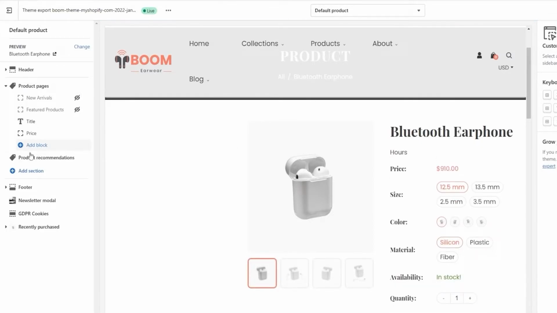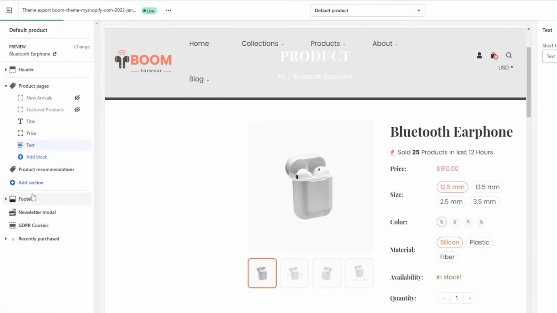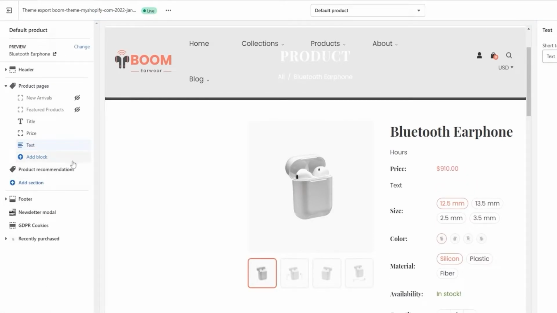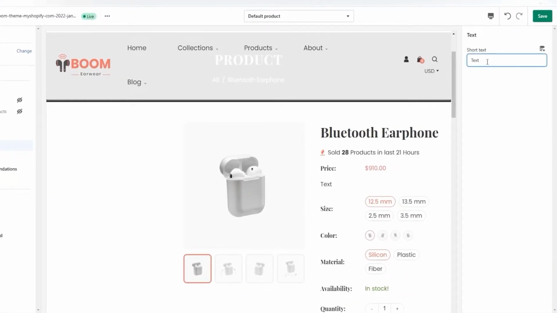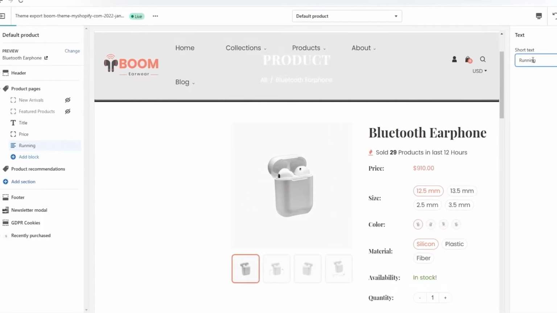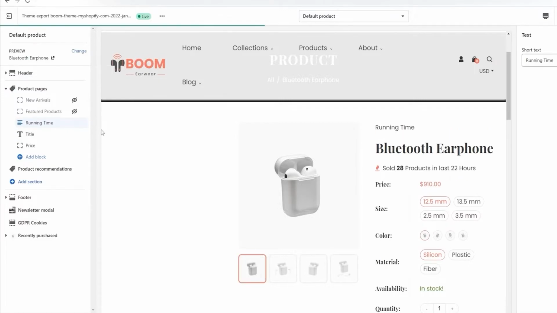Now select add block to select the block. Then pick the text block, and it is added to the product pages section. You can add the text on the right side that needs to be included in the text box. I'm providing the text as a running time. You can also drag the section to a place where you want the text to appear.